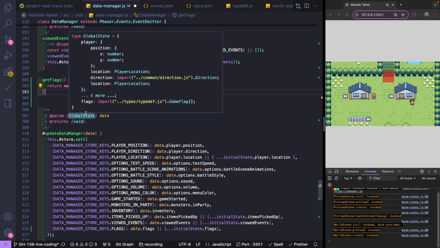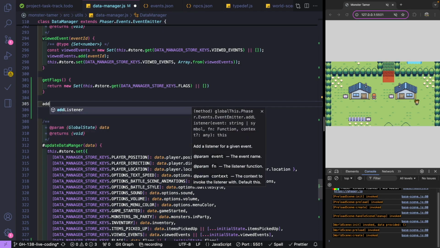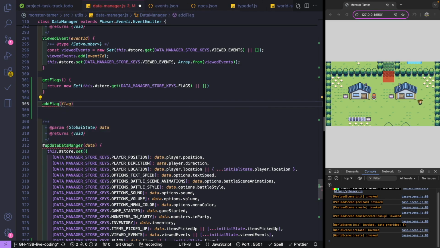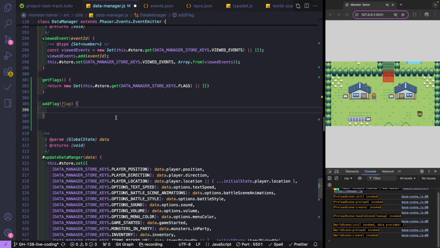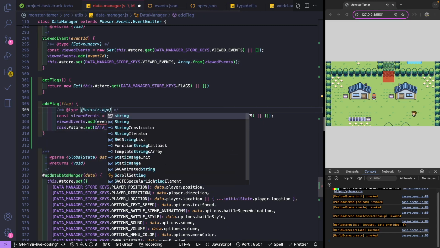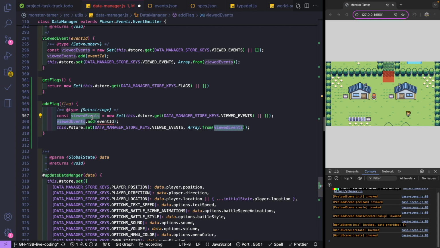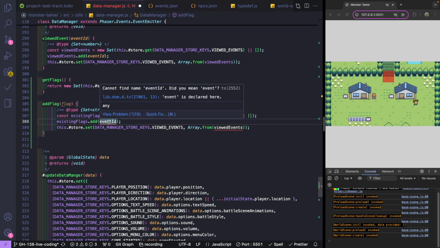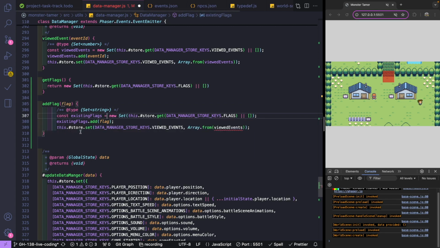Next, we'll add a method for adding a flag to our data manager. So let's do add flag. We're going to expect our flag name. So now we'll grab our existing flags and add it to our set. So let's copy our logic here from our viewed events. We'll paste that. For our type, this will be a string. So we'll have our existing flags. We'll grab this from our data manager store keys flags. And now that we have our set, we can call our set add, and we'll pass in our flag that was provided.